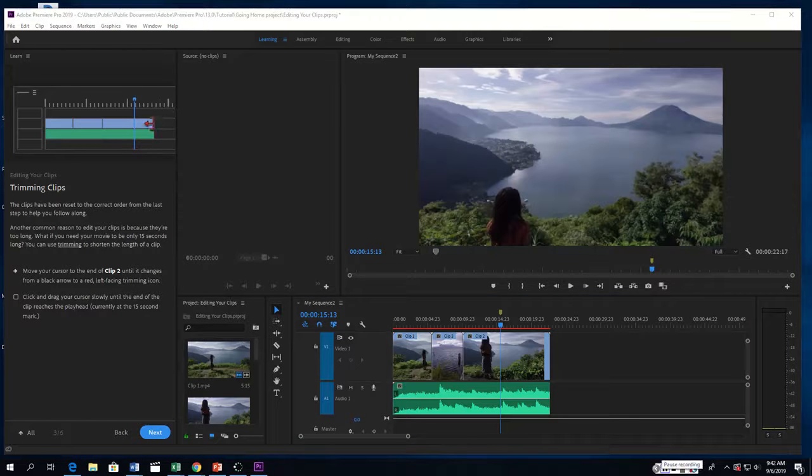Okay, the clips have been reset to the correct order from the last step. And another common reason to edit your clips is because they're too long. If you need your movie to be only 15 seconds long, you can use trimming to shorten the length of a clip. Move your cursor to the end of clip 2 until it changes from a black arrow to a left-facing icon. So clip 2, they're out of order. Clip 1, clip 3, clip 2.